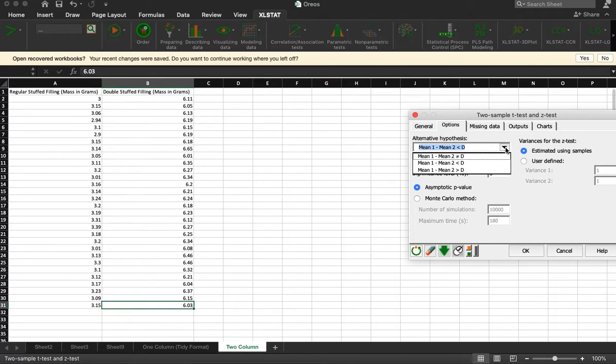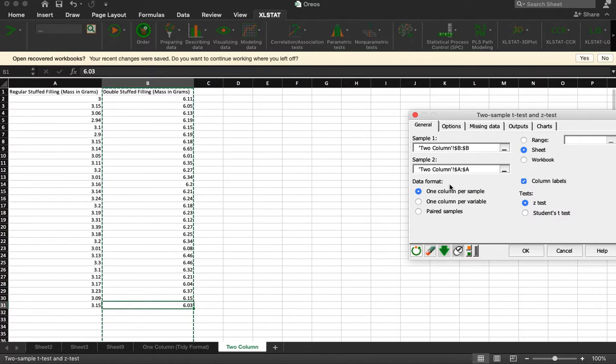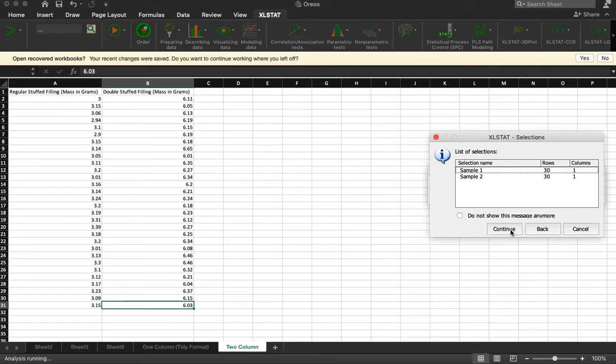And under options, I'm going to say sample 1 minus sample 2 is bigger than 0. That means double stuffed minus regular stuffed is more than 0. Therefore, double stuffed is bigger. That's what my alternative hypothesis is here. Here, I've got one column per sample. So everything in this column belongs to the sample. Great. I'll hit OK. Continue.